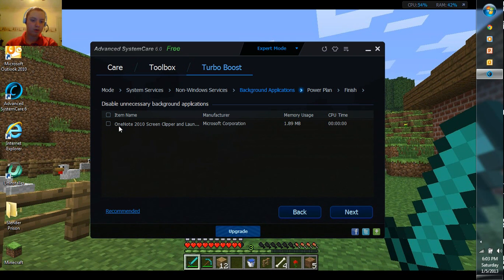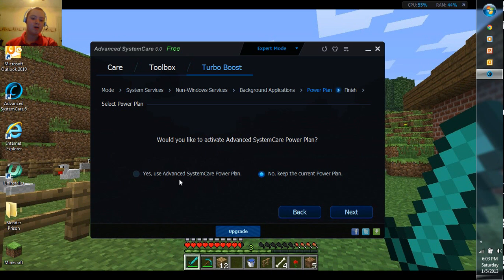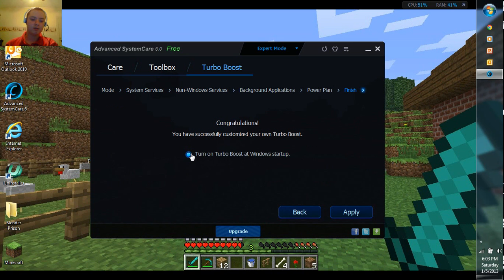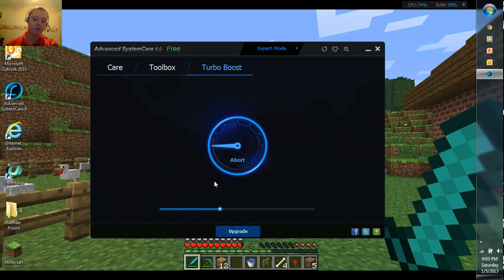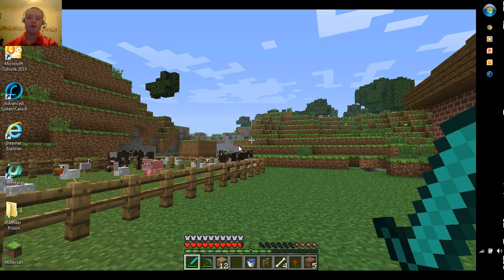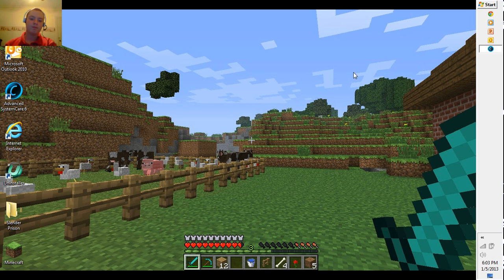Background applications: OneNote, Screen Clipper, and Launcher. You know what? OneNote, I'm not really using right now, so I will do that. Click next. Power plan. I have mine on high performance all the time, so I just prefer to keep mine on high performance. But you can click this one too. That one actually I found works pretty well. And I click the turn on turbo boost when you start up. I don't do that, but whatever, and it will automatically run it for the first time for you. We can abort that.